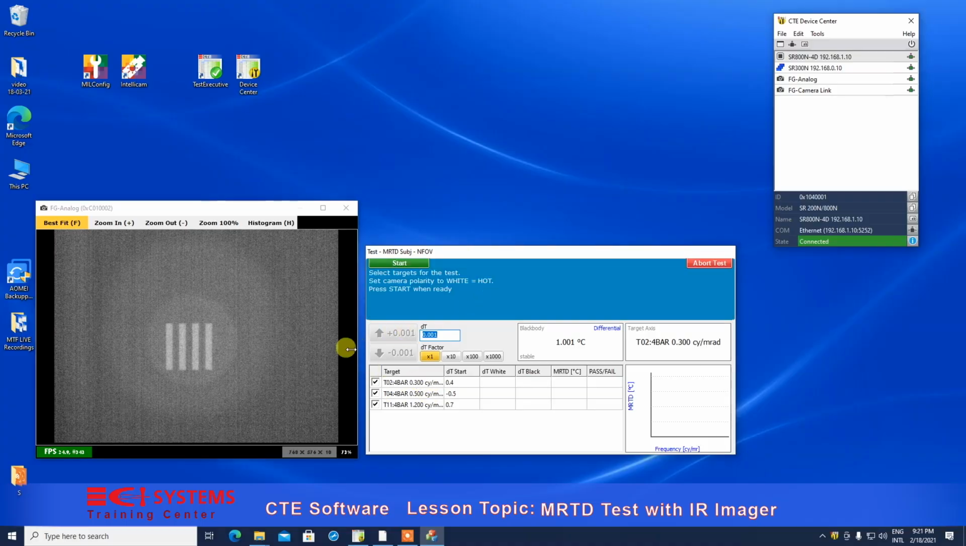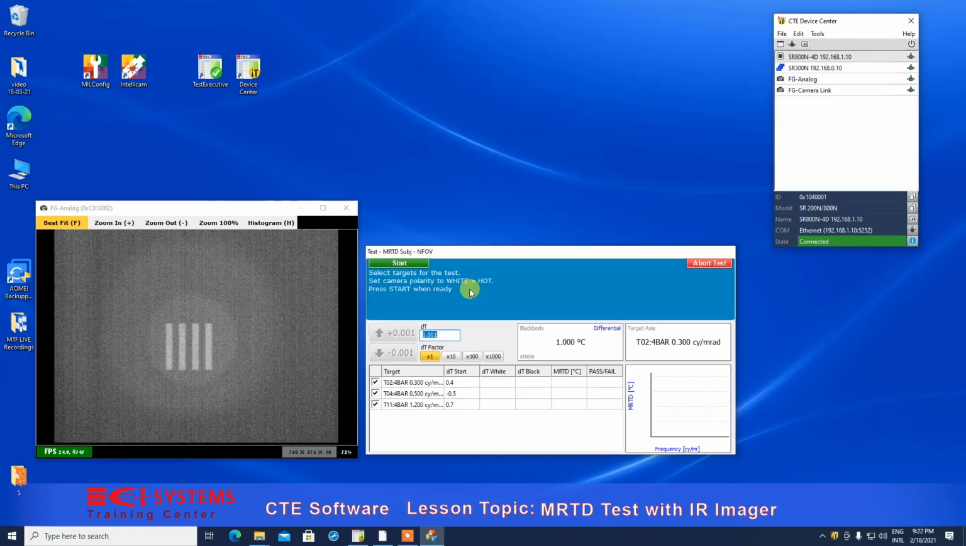And already the first target, which is 0.3 cycles per milliradian, is displayed. So the first thing we need to do before we run the test is set the polarity to white hot. That's what we normally run the system. That's how we calculate. And it's good to be consistent.